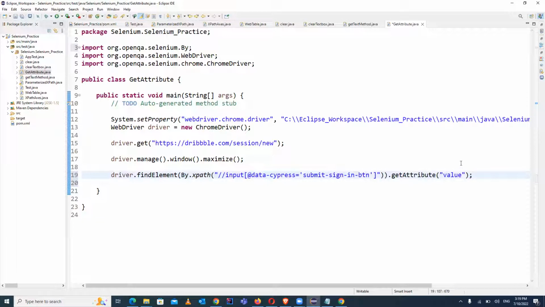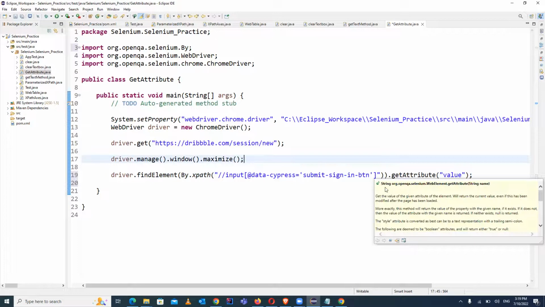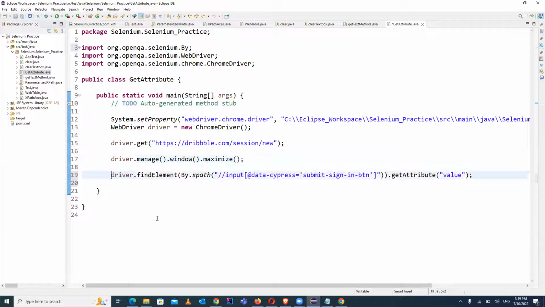We will just use a semicolon. Now this getAttribute method, if you look, returns a string to us. So the return type of the getAttribute method is a String itself. Because it returns a value, we definitely have to catch that value in a variable. So we will use a String variable for this, and we will give the name for our variable: attributeValue, right?